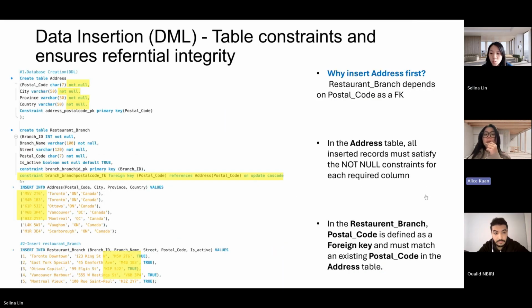For our DML insertion, we follow all table constraints to ensure data accuracy. For example, the address table requires NOT NULL fields, so every address record must be complete. In the restaurant branch table, the postal code must match a value in the address table because it is a foreign key. It is also why we insert address first, then restaurant branch. This ensures referential integrity right from the start of the data loading process.